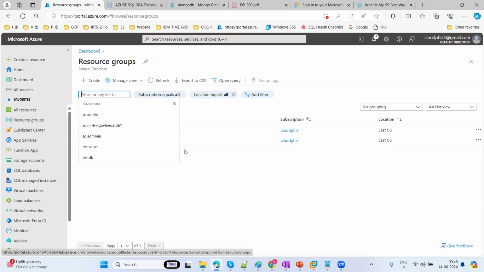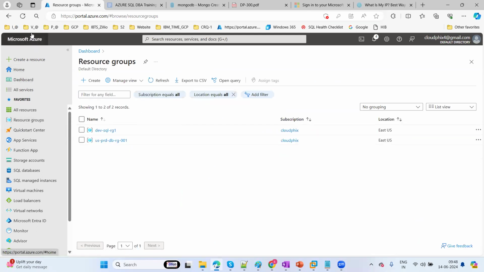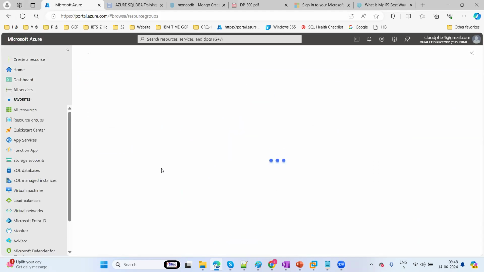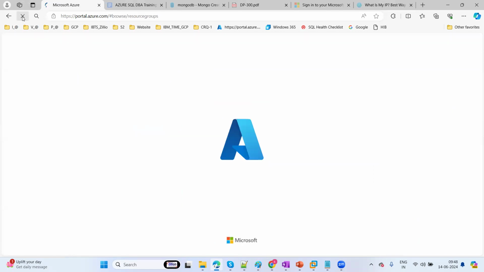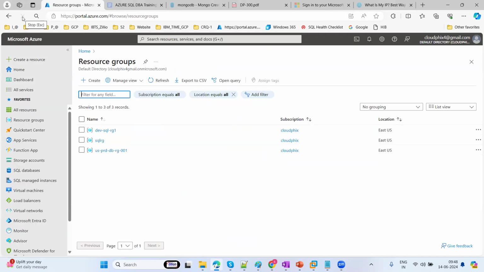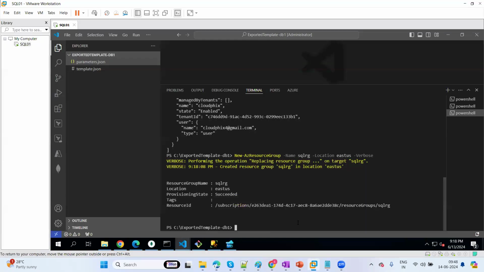I'm going to refresh now. You will be able to see the resource group. The first resource group we need to deploy. See here, SQL RG got deployed in the East US location. Right. Next, what are we going to do?